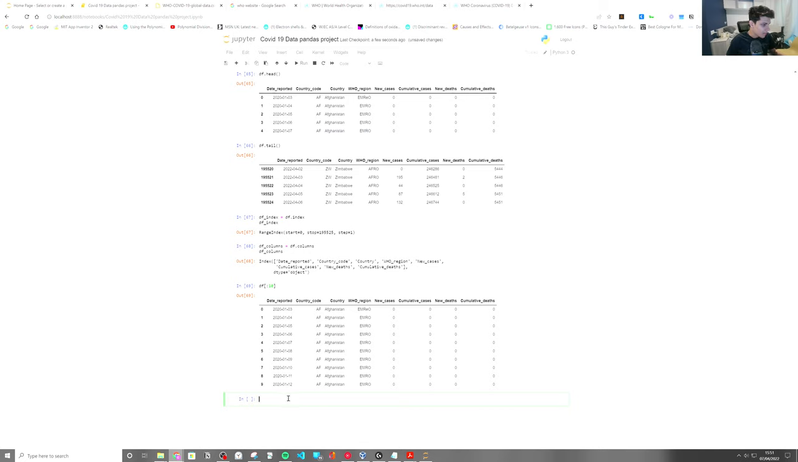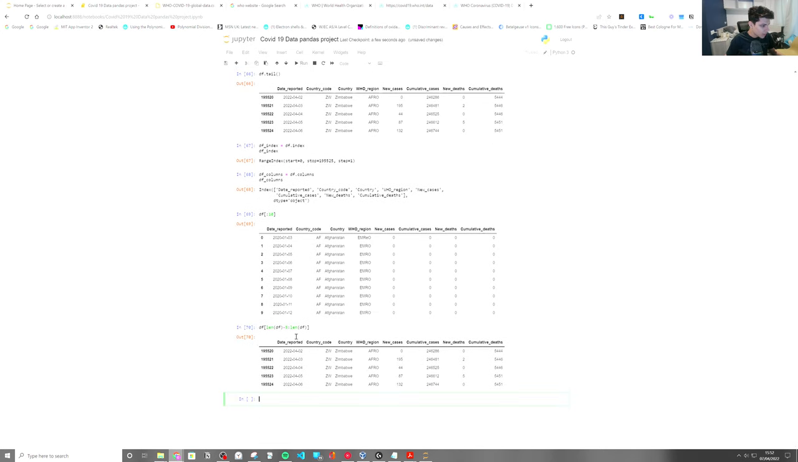I guess we can do this for a bit of fun as well. We'll do the length of the data frame minus 5, so let's get the length of the data frame, and that should help with the last 5. Yeah, so it's the last 5 rows, so that's another way to do that as well.